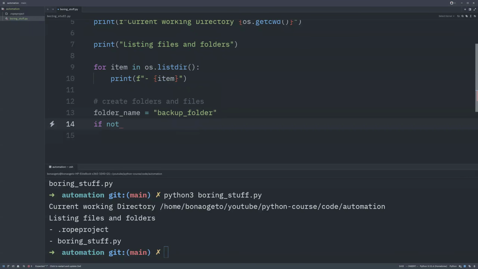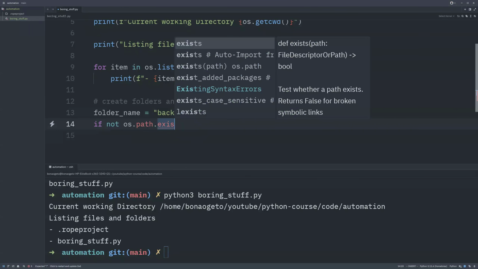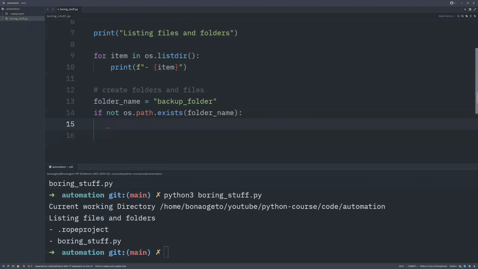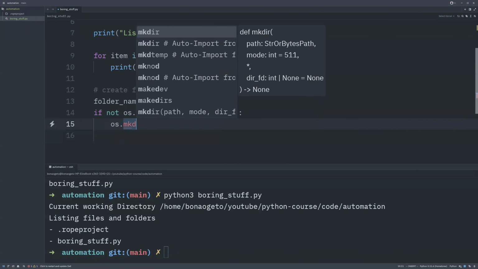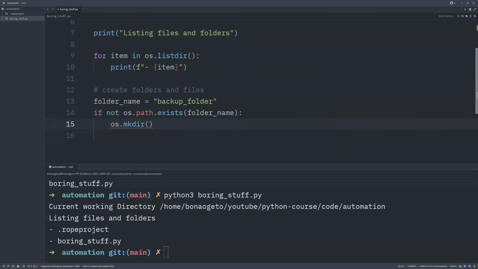So we'll just say if not os.path.exists, then we pass in the folder name. This checks whether this folder name exists. If it doesn't exist, then we can go ahead and create the folder. The command for creating a folder is os.mkdir, which stands for make directory, and then you pass in the directory name. Again, directory and folder are the same thing in case it's confusing. So this line is going to create this folder.